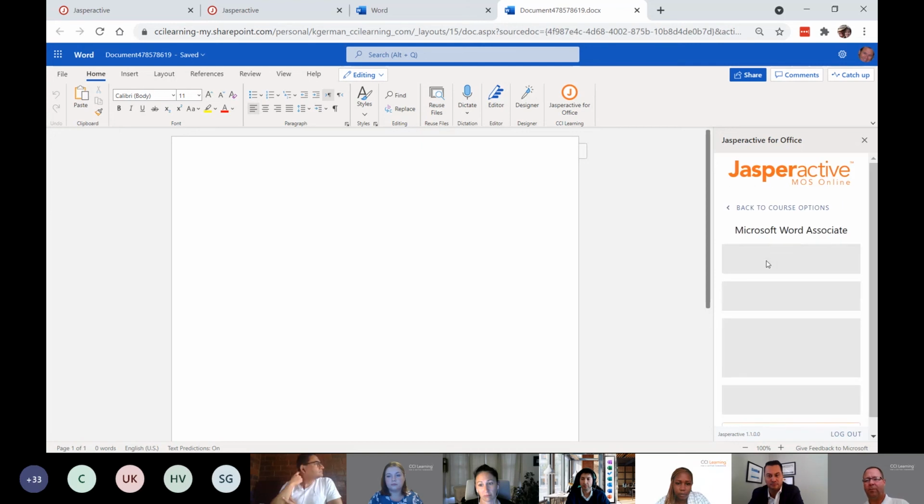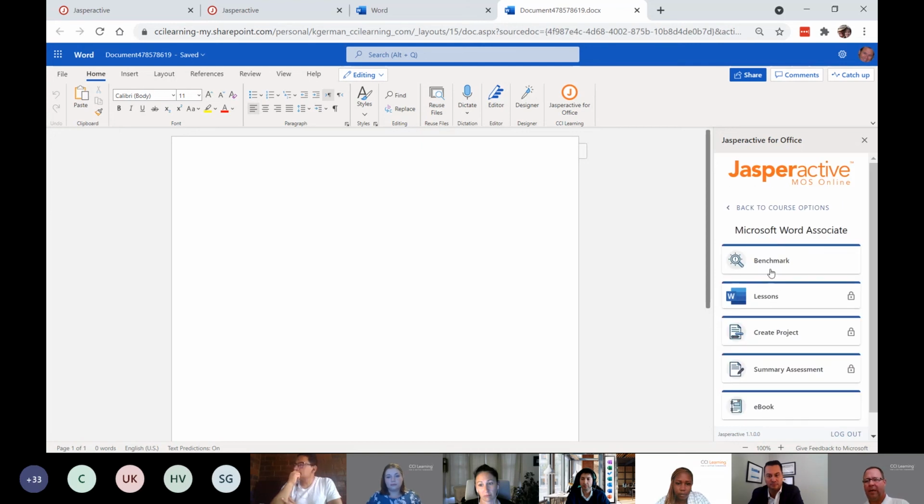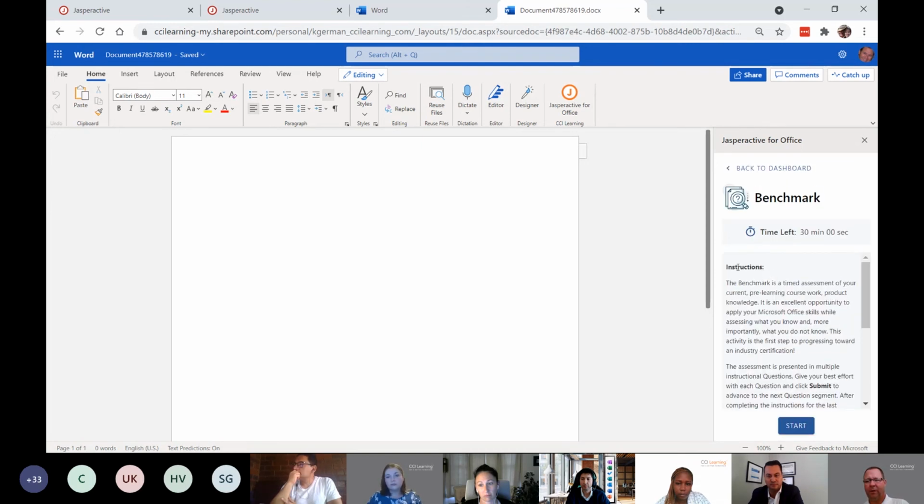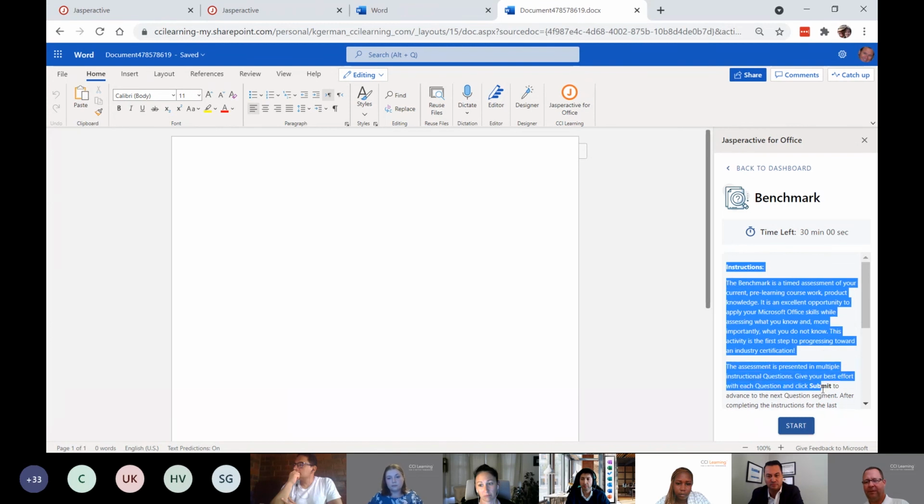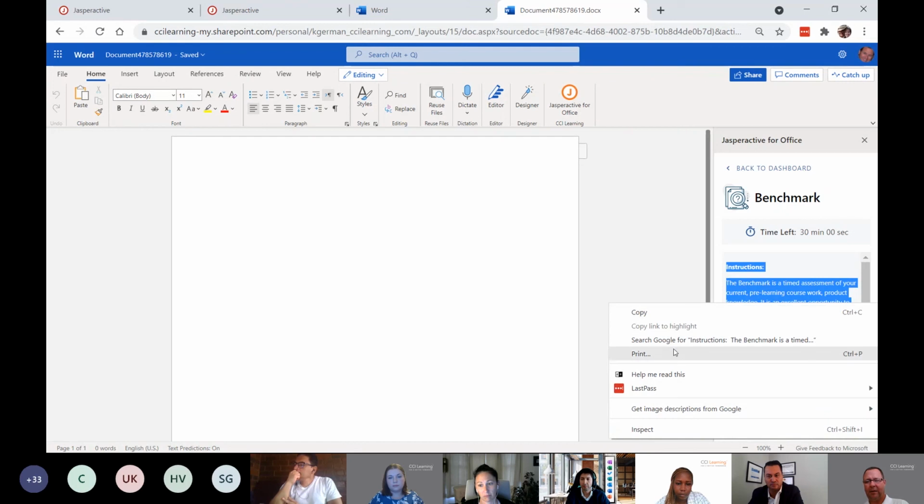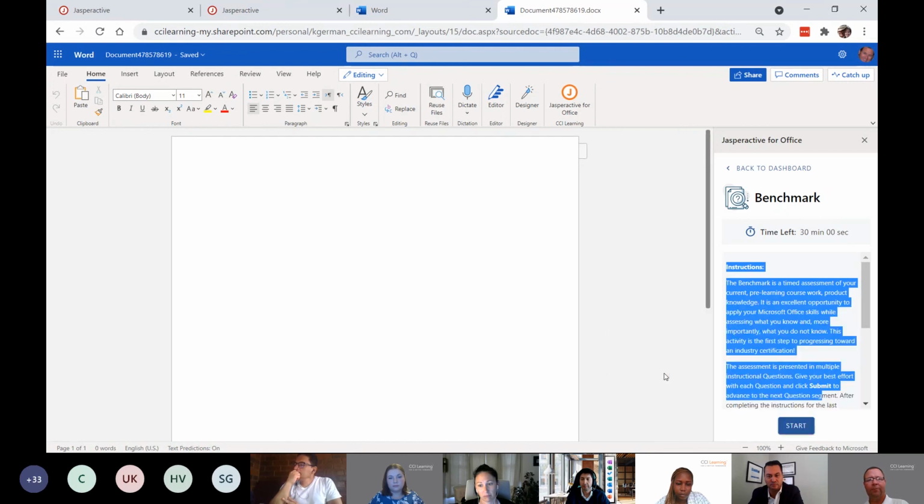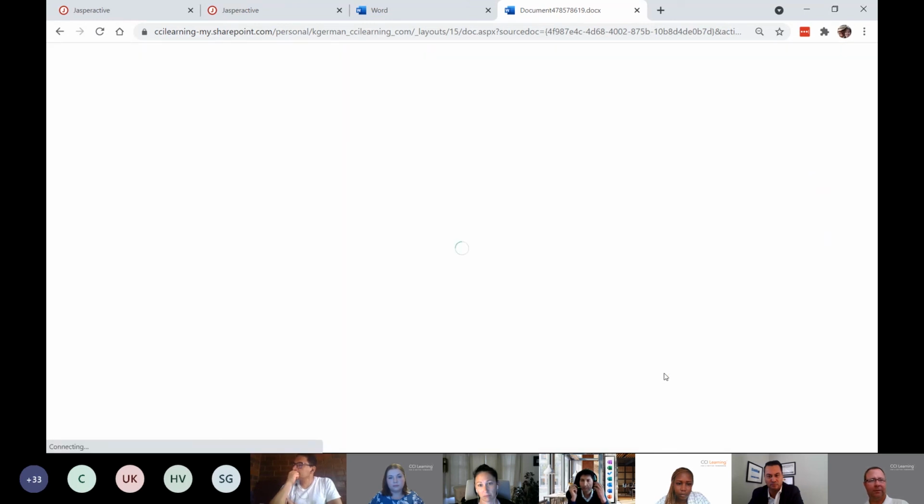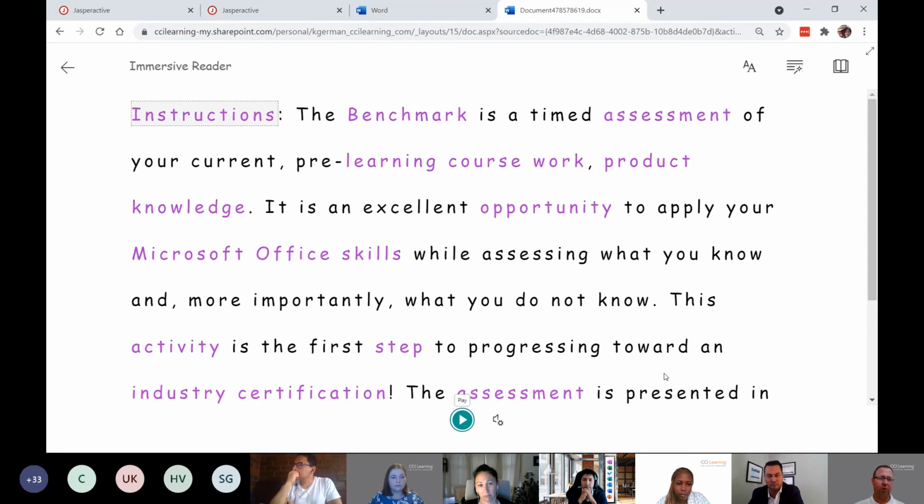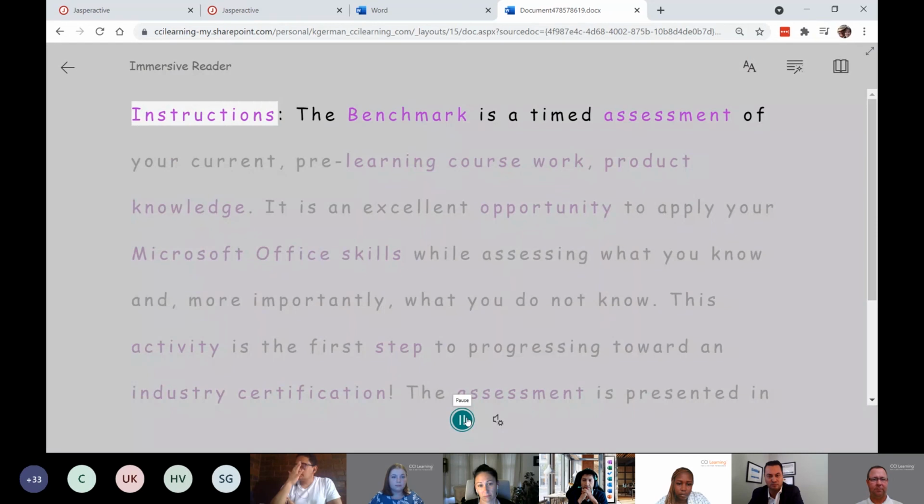I'm going to go into Microsoft Word, and I'm going to go into Benchmark. If you don't know, because I'm in my web browser, I have the ability to highlight text, right click, and say, help me read this. And Microsoft is so amazing. Watch what I do. It comes up, and then I might hit play.